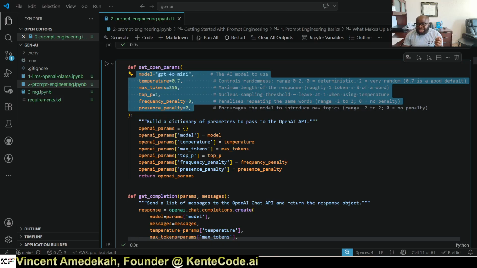Now, the temperature, as it says, controls the randomness. It ranges from 0 to 2 for OpenAI. 0 is deterministic, meaning conservative, and it will give the same response all the time. 2 is very random. The recommended 0.7 is a good default for creativity. But if you want strictly the same answer all the time, then set it to 0. As I said, max tokens is about your response. The more tokens generated, the more you are charged.